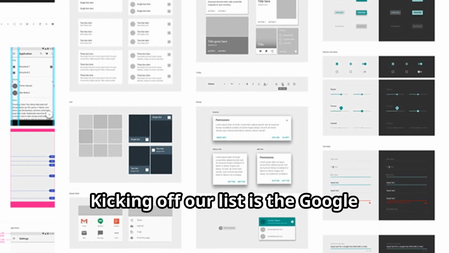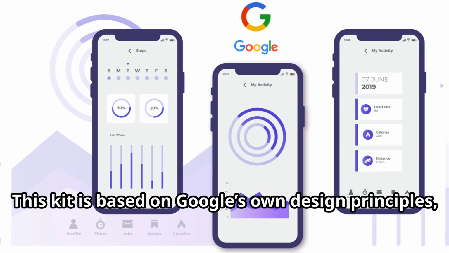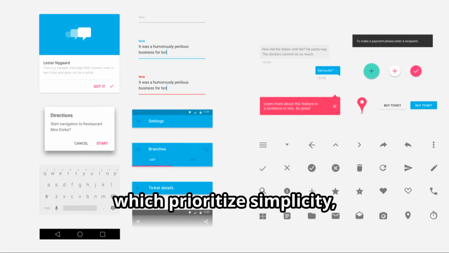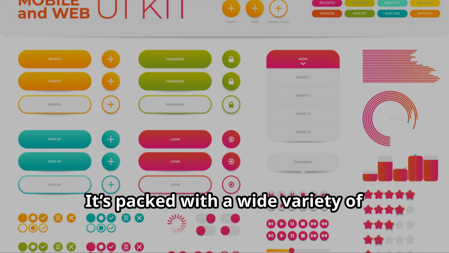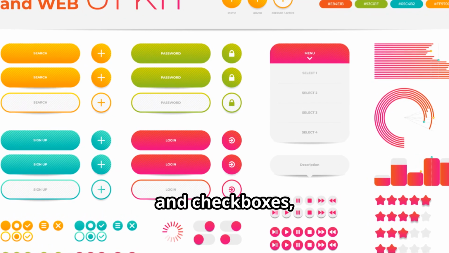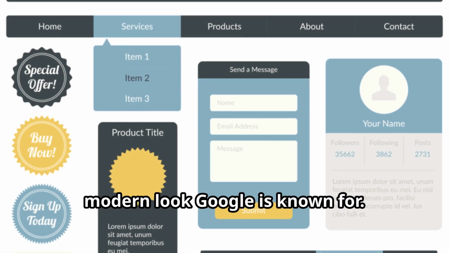Kicking off our list is the Google Material Design UI Kit. This kit is based on Google's own design principles, which prioritize simplicity, clarity, and user accessibility. It's packed with a wide variety of components like buttons, sliders, and checkboxes, all designed to give you that sleek, modern look Google is known for.